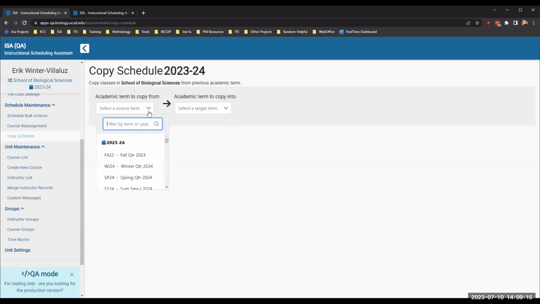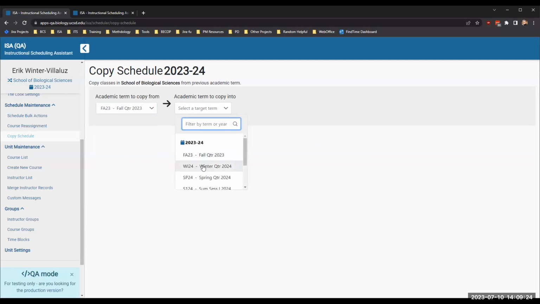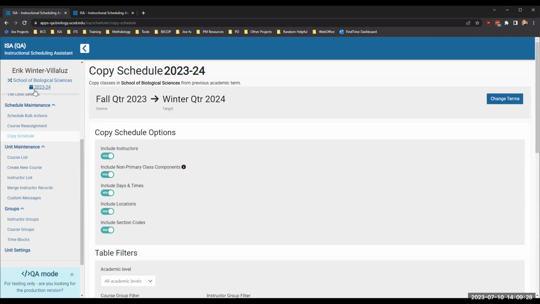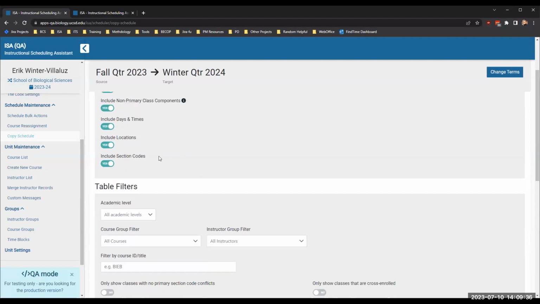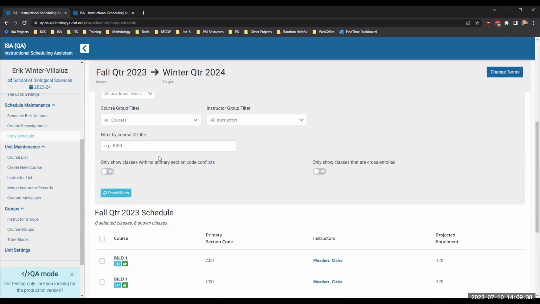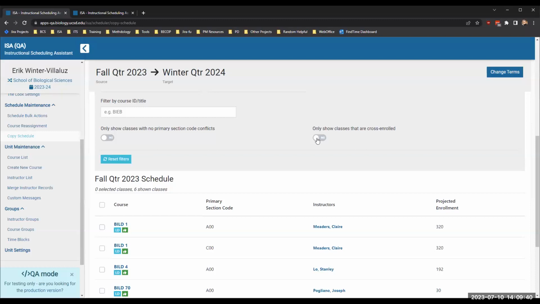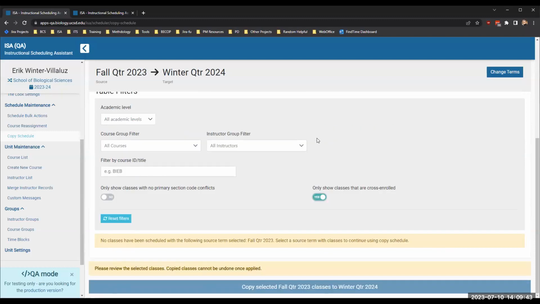So in this case, I'm going to select Fall 23, and I'm going to select now Winter 24. My list of terms that I can copy into here is determined by what working year I have selected. So if I had a different working year selected, then those target terms would have been different. And here, I've got all these options, just like you would normally have. I have this additional filter: I want to show only items that are cross-enrolled.